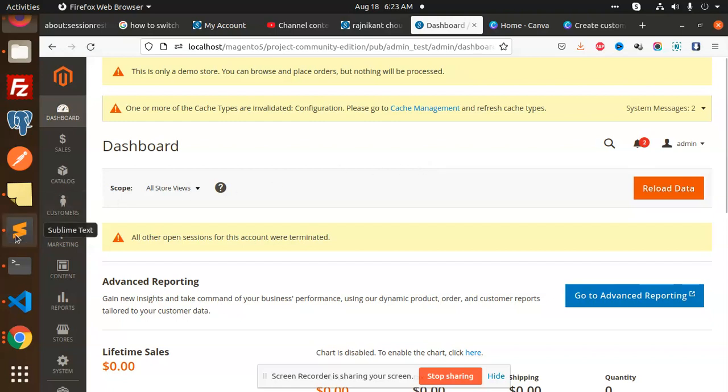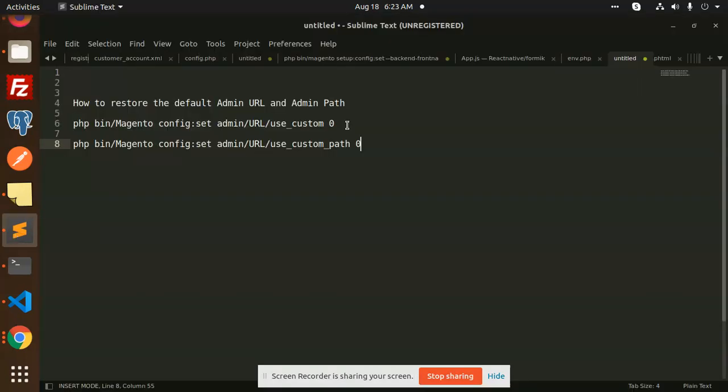So there is a command, so we are going to write it now. Here we can see the admin URL, so you can use custom 0 and use custom path 0. Admin URL we haven't changed it. Now we can change the use custom path. I have used the custom path, right? So you can run both of them. Okay, so I'm going to add this one.